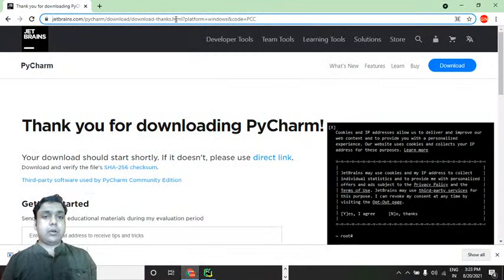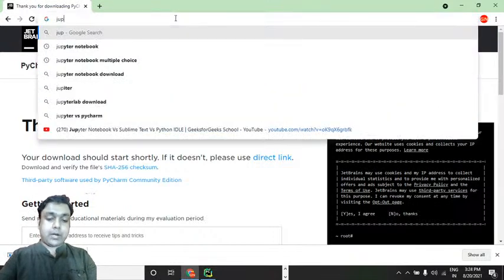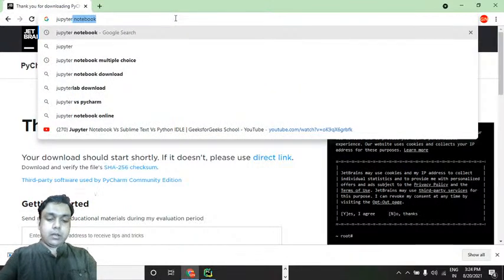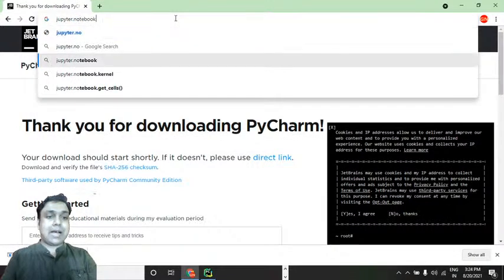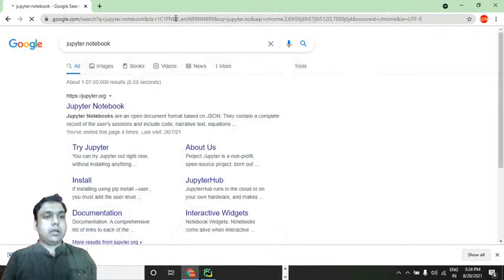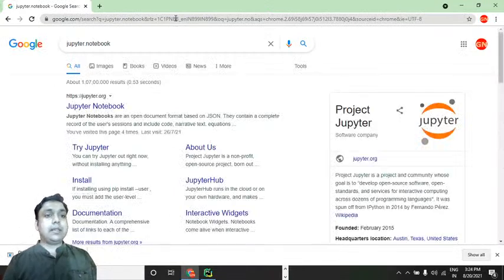Now let me do one thing. Let's access the Jupyter Notebook and run this code over there and see whether we'll get the same output or not. Why am I trying this Jupyter Notebook? Because there are students who don't have laptops or desktops. So what about them? How will they learn coding?